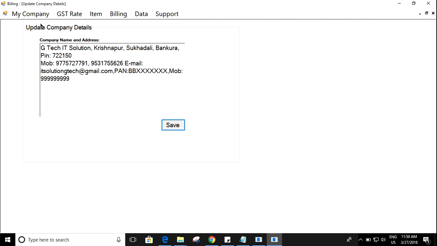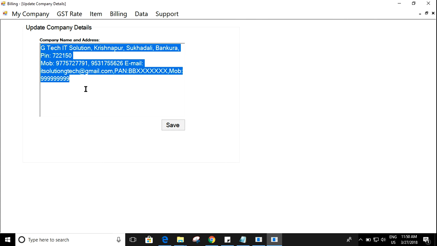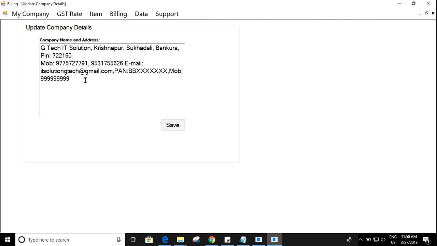Now in Update Details I already have saved my company name and address, so you can just delete it and change or update it. Say I am updating my mobile number. So I am pressing here 8 and saving it. Company details updated. You can see the company detail is updated.